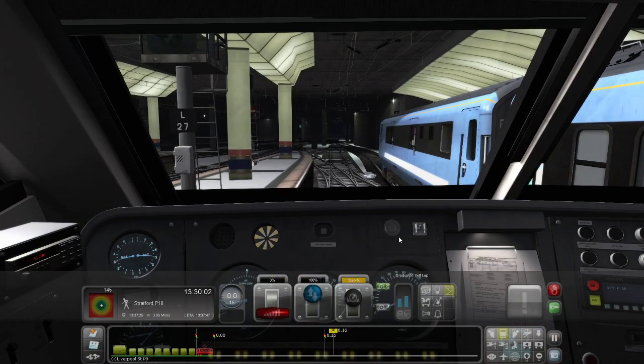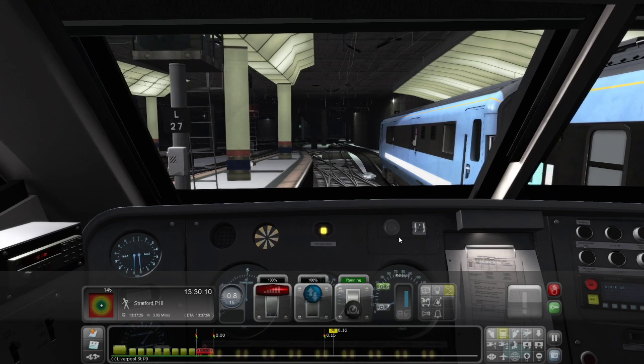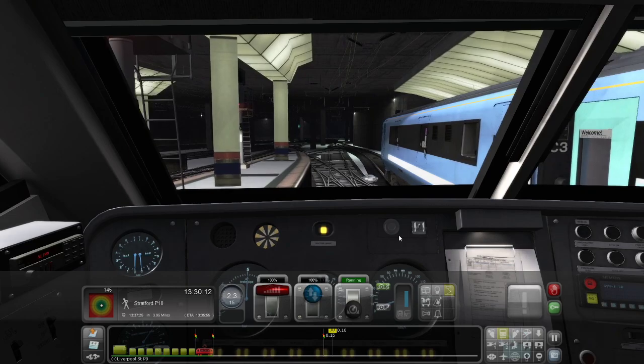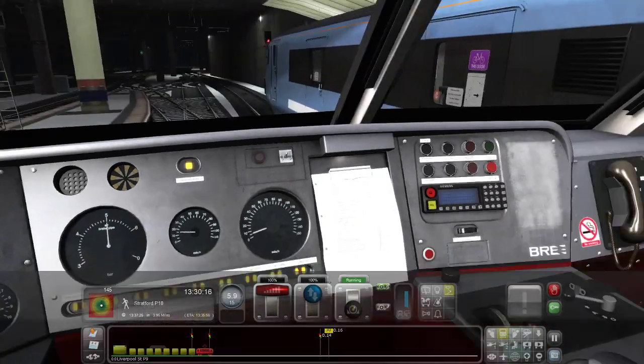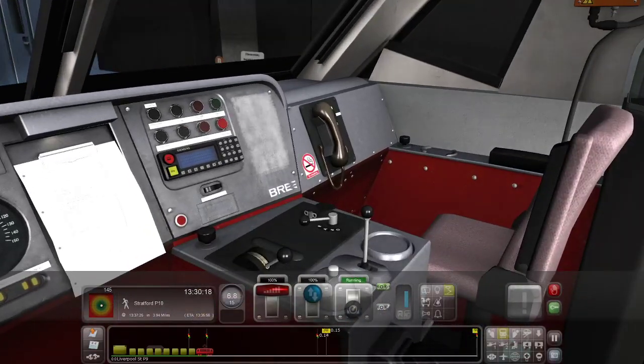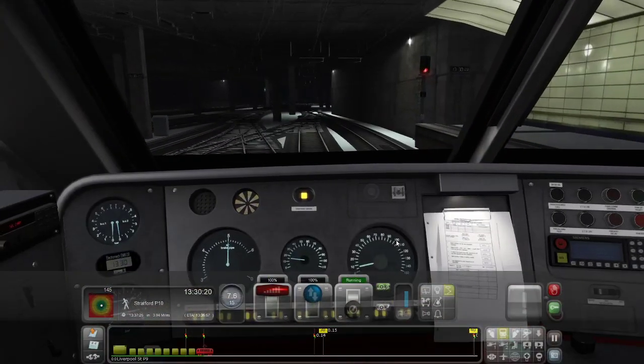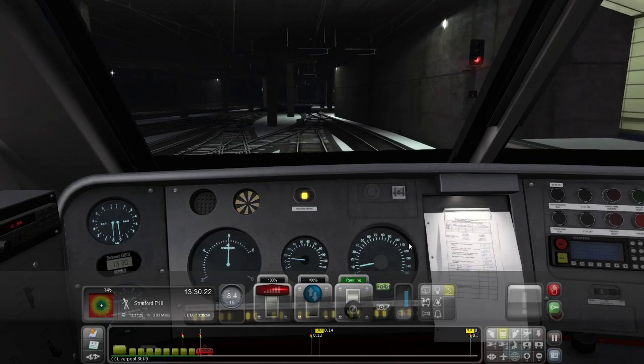Okay, so release that. Okay, we're off. Now, because I'm underneath the station, I can't actually hop out of the cab at the moment. So for the time being, we're going to be stuck underground.